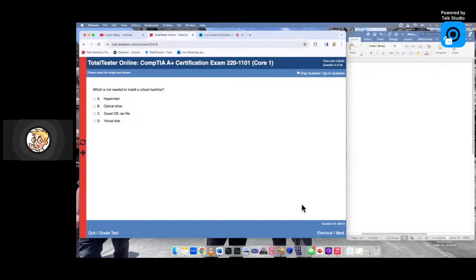Which is not needed to install a virtual machine? You don't have to have an optical drive. Okay. Which is a valid compact disk capacity? Oh, compact disk capacity. CDs. It's a little tricky here, huh? DVDs I thought are like 4 gigs. I thought these are like 700 megabytes. It's a little funny. Do compact discs go up to 4 gigs? Not sure about that. None of these make sense though. Okay, I'll flag it and I'll come back to that.